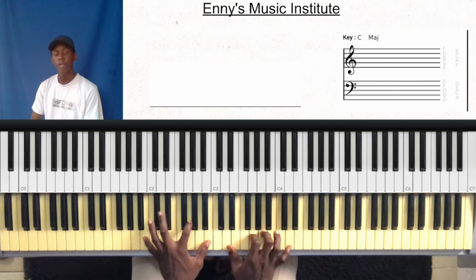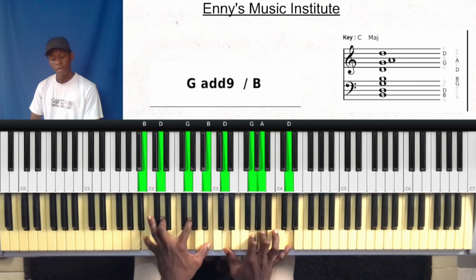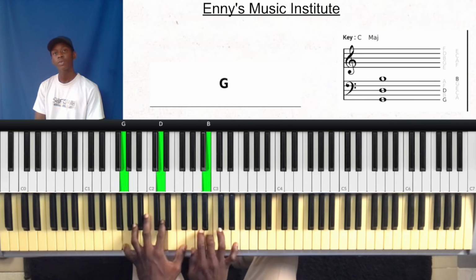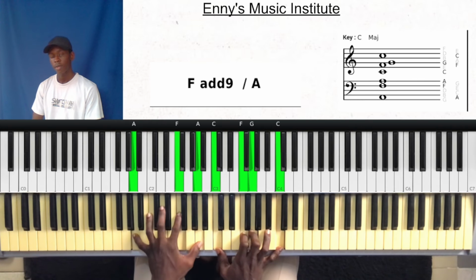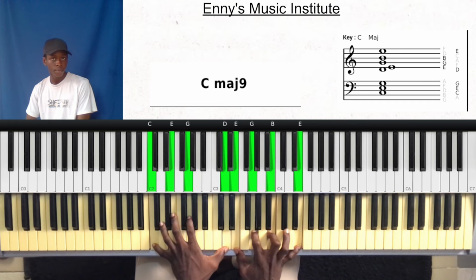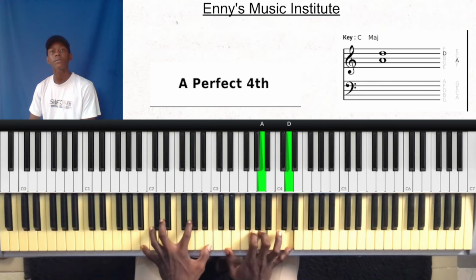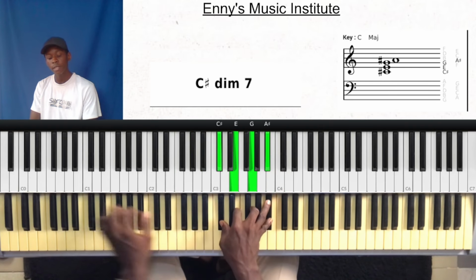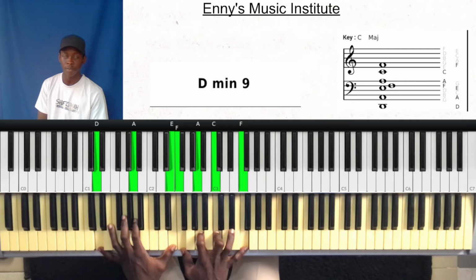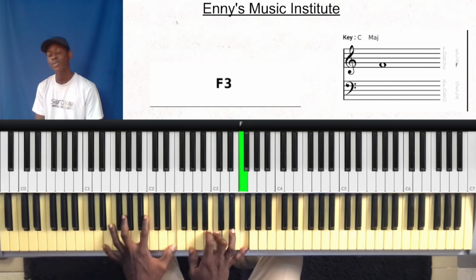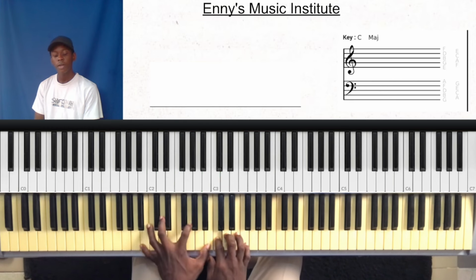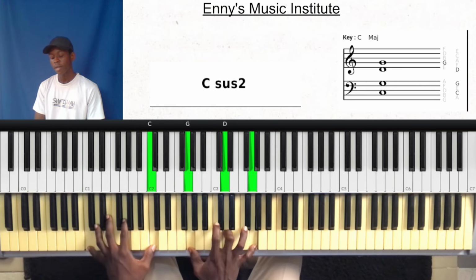Great are you, Lord, greatly to be praised. Father, you reign. Great are you, Lord, greatly to be praised. And then the passing chord that was not diatonic, but pardon me. Greatly to be praised. Father, you reign. One more time.